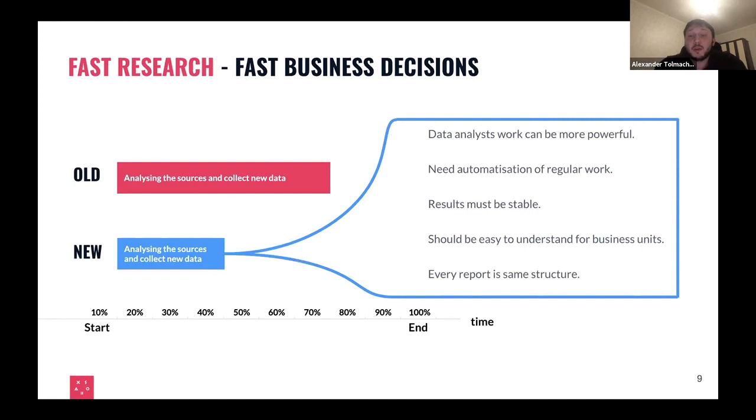What do we need to do? We need the data to be easy to understand for business units, and every report to have the same structure. If we do this, we can make a good service that speeds up our research.